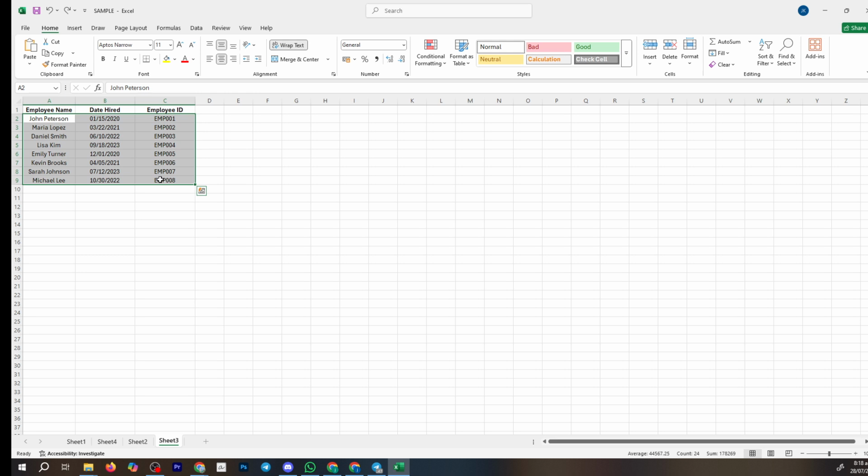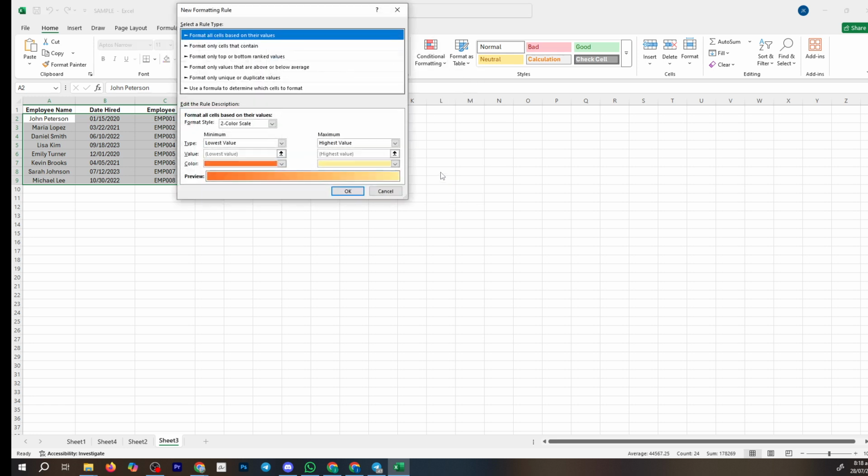Next, navigate to the Home tab, which you'll find right at the top of Excel's interface. Click on Conditional Formatting, a powerful tool that gives us the flexibility to define how our data visually responds as we interact with it. Within this menu, choose New Rule. This will open up a dialog box with several different options for customizing your data's appearance.